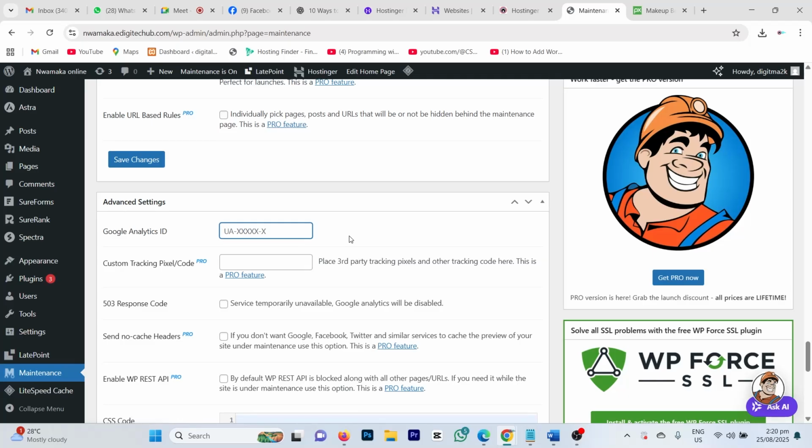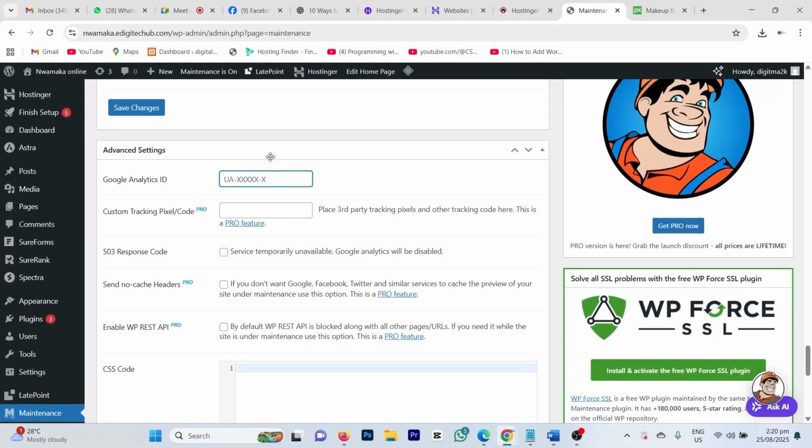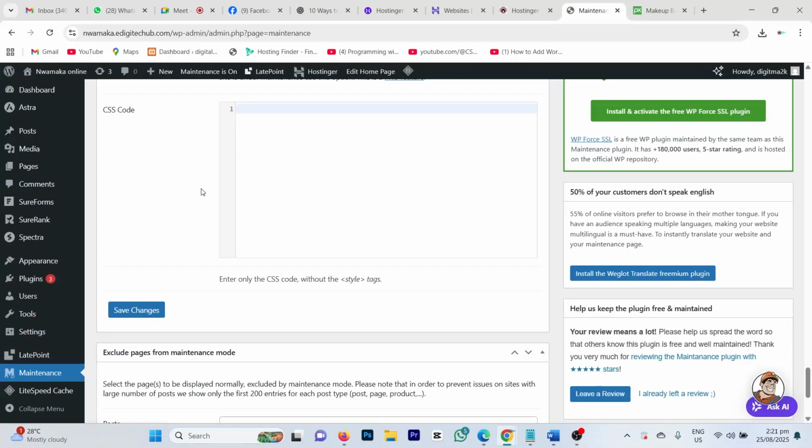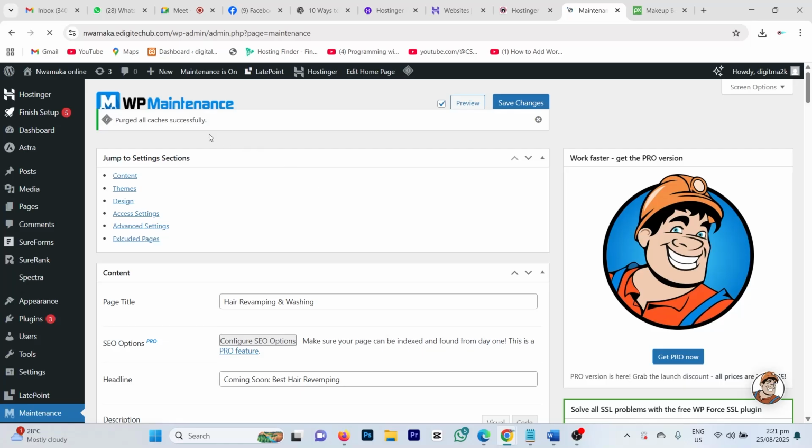Okay, that's fine, and it's really good. So let's go on. Before we can insert this on this plugin, we need advanced features, so it's Pro. This one there, we can add our Google Analytics. That one is free, but custom tracking pixel code is a Pro feature. There are a lot of Pro features, and we don't even need that. So we just click on save changes. We don't really need that.